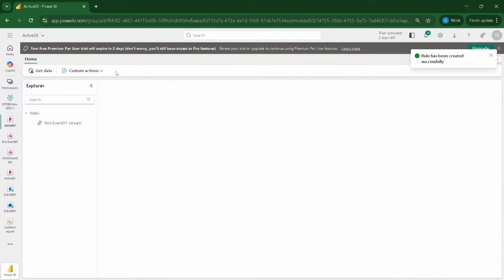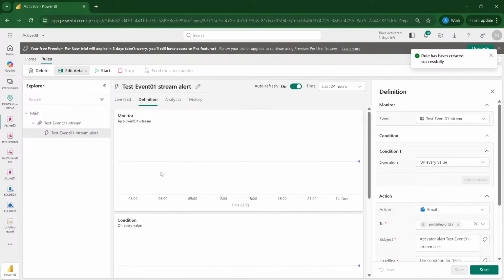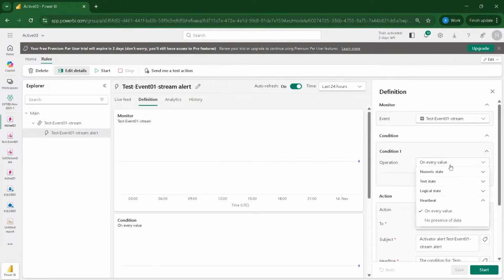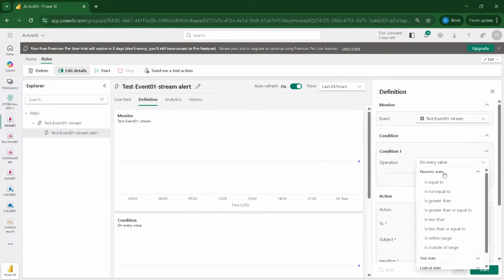So I'm going to create a new rule, and you can see it automatically adds certain things for you. Event name, condition: on every value. I don't want to create an alert on every value. I'm getting millions of rows, and on those millions of rows I may get millions of alerts. I don't need that.